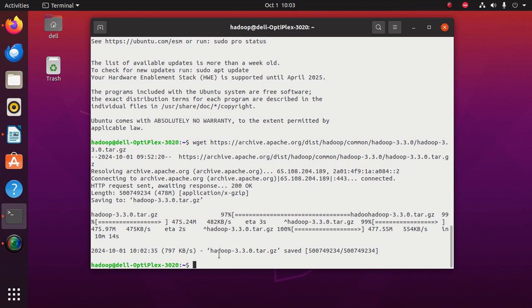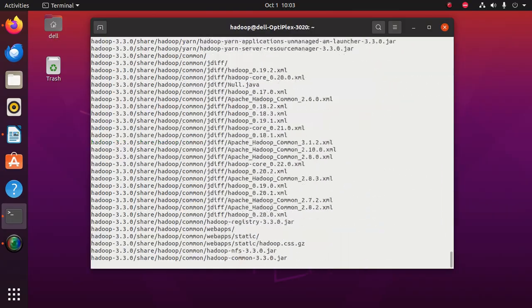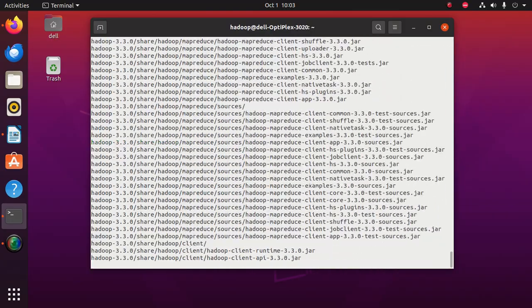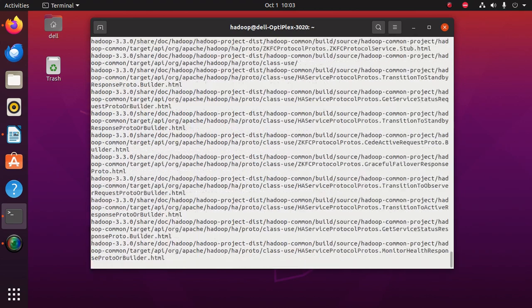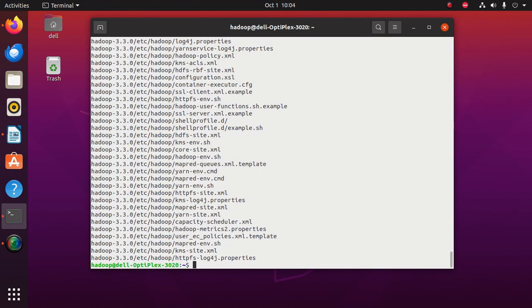To do that, type tar -xvzf hadoop-3.3.0.tar.gz. Press enter. So the zip file is unzipped.